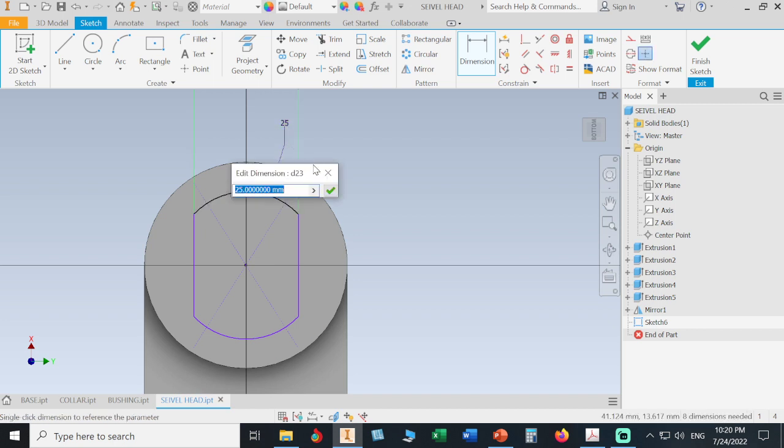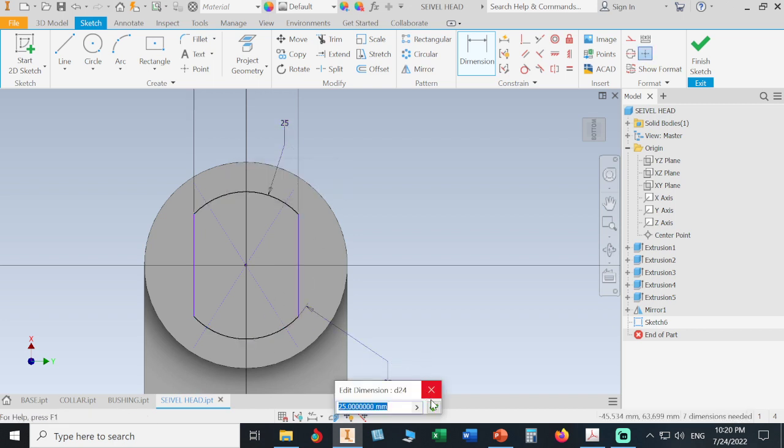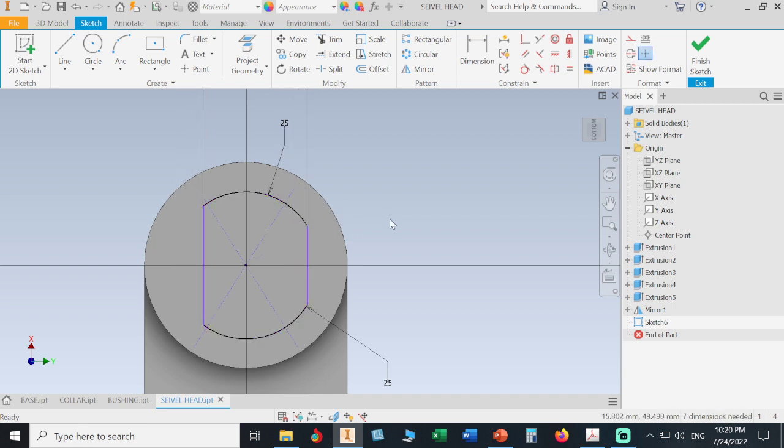Give dimension again, 25 from here to here, 25 too. But something still goes wrong. If I take this one, can you see? It's rotating. Even though we gave it a center, it's rotating. What shall we do in order to put it at the center? Make them equal, this one equal to this one. I'm done with this sketch. Finish.